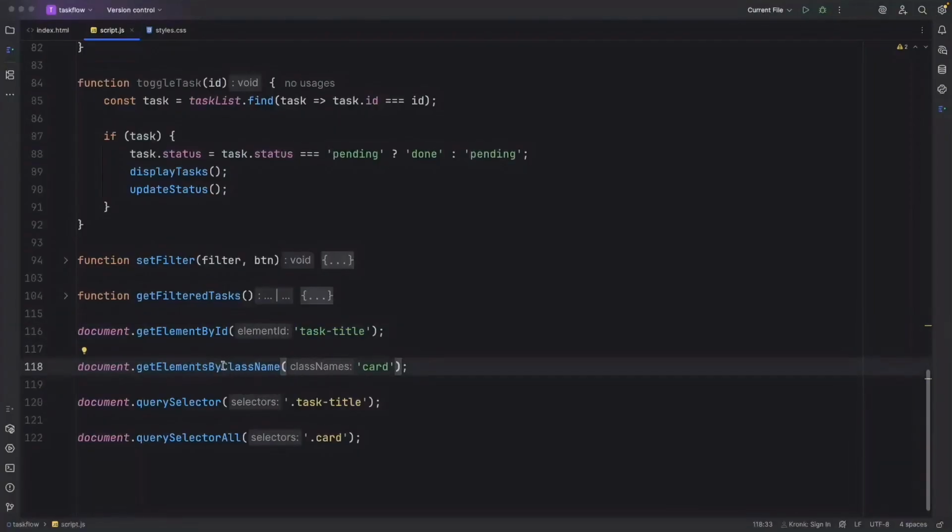Unlike getElementsByClassName, where you have to provide a specific class name, using querySelector, you can provide any kind of selector. In this case, I am using a class, but you can also use an ID or any kind of selector, even nested selectors. Same applies to querySelectorAll. But the difference is that querySelector will return the very first element that will match the selector that you provide. But querySelectorAll will return all the elements that will match the selector that you provide.